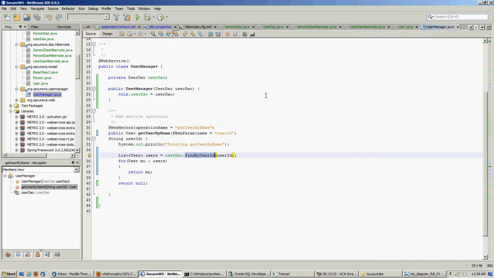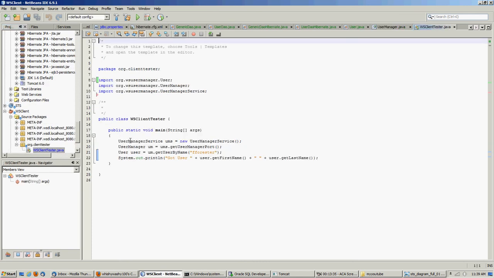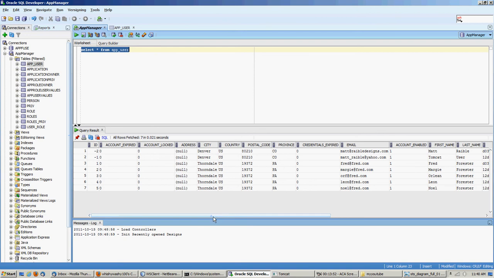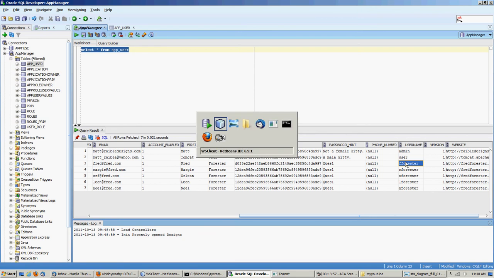And then we build this, and then we deploy it, and then when we go look at our new client, it is basically getting the user manager service, getting the port, calling get user by name, passing it one of the user IDs that's in our table. Hopefully I spelled it right. So we have some users in here and their user IDs, and one of them happens to be me, I believe.